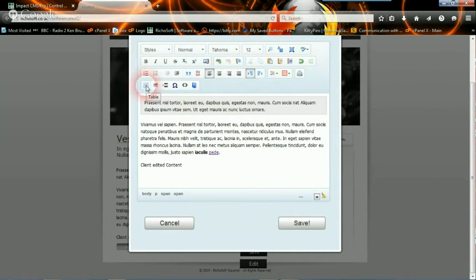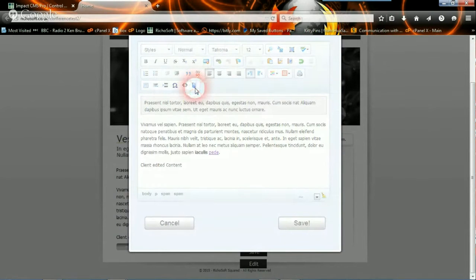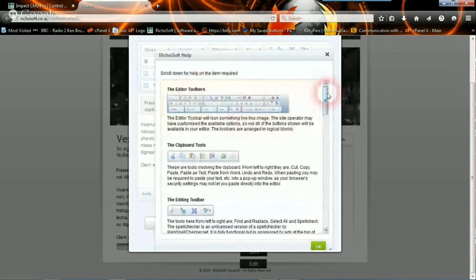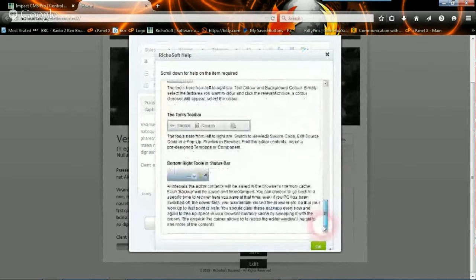Now in addition, you can insert a table, a horizontal line, a page break for printing, special symbols, wrap code around it. If it's some code in the text, you can stop it from executing the code and just display the code. And there's also a help section which tells you what all the buttons do.